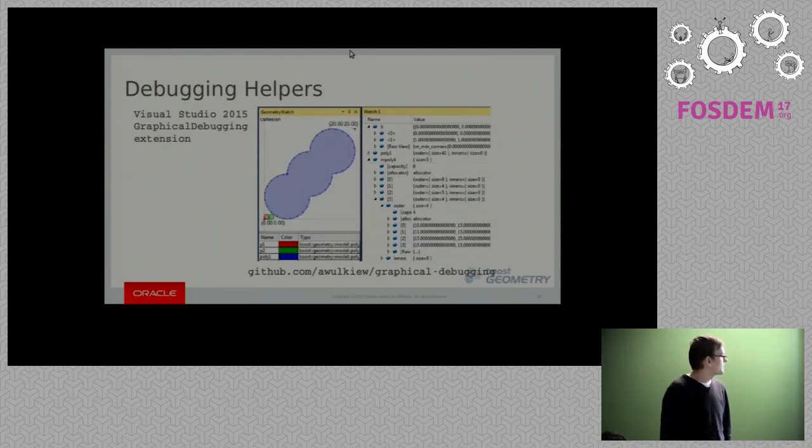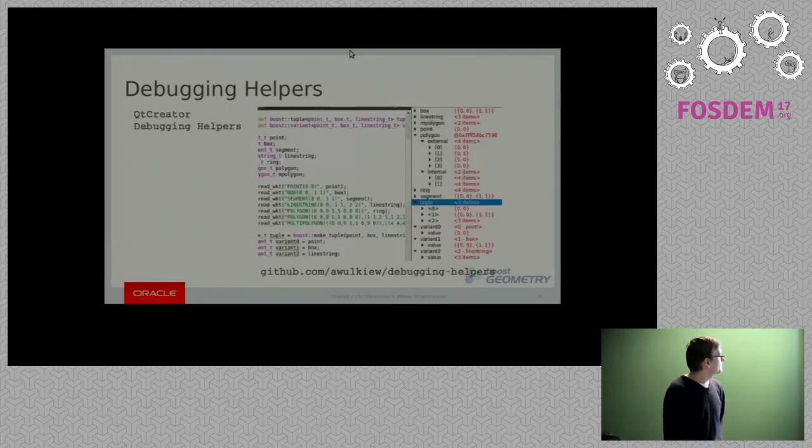For your disposal, there are also some tools which should allow you to debug the code more easily. The first of them is the graphical debugging extension for Visual C++, Visual Studio 2015, which allows you to debug the code while seeing the graphical presentation at runtime, right? Well, in debug time. The other one is our debugging helpers for Qt Creator, allowing you to easily see the contents of geometries.